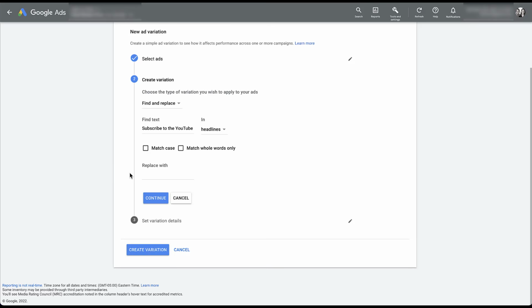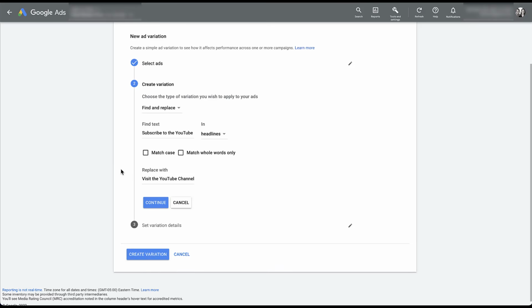And then you add in the language that you want to replace it with. So now any variant of the ads we have in this campaign that say "subscribe to the YouTube channel" in one of the headlines will be replaced with "visit the YouTube channel." So that's one type of experiment that you can run with ad variations.